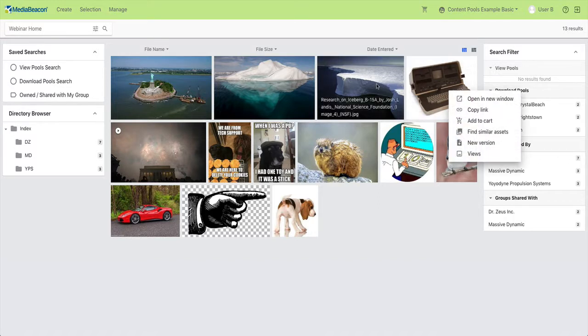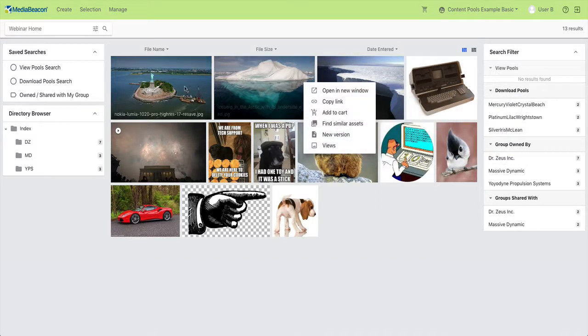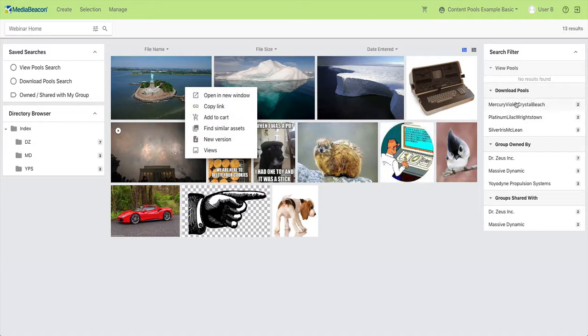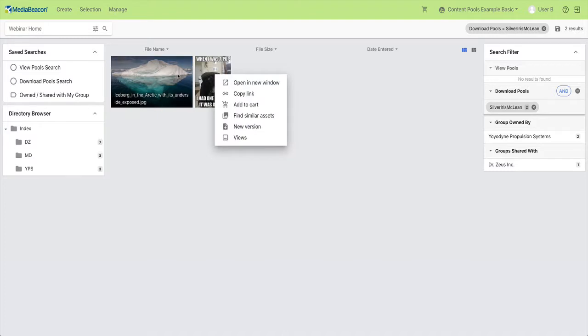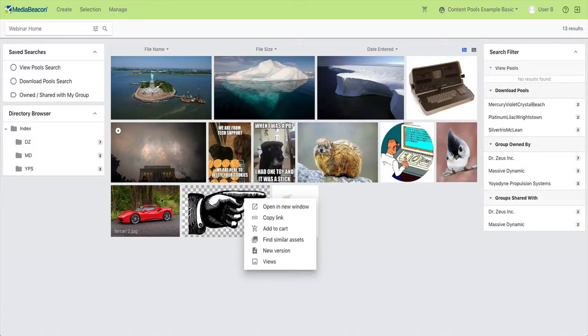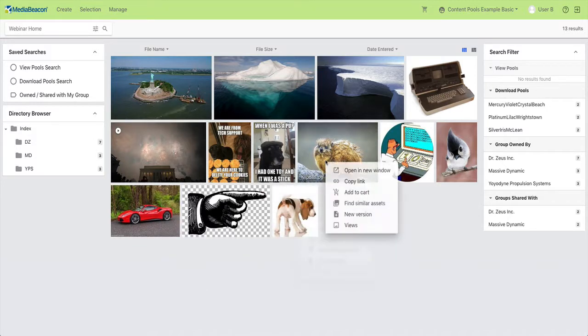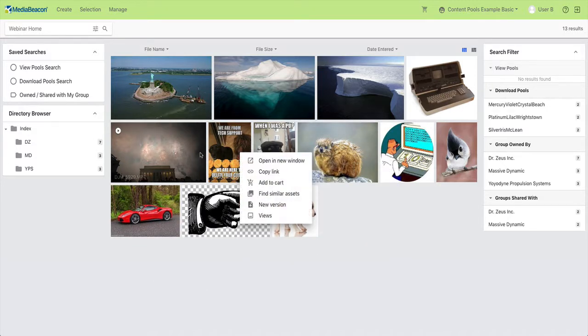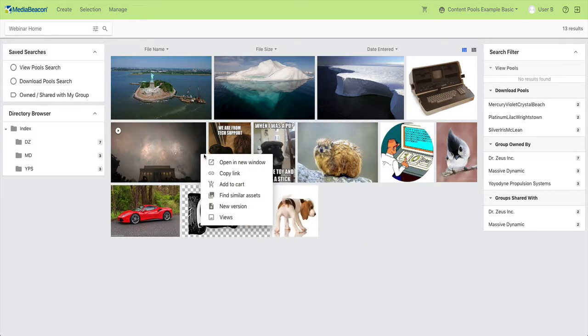Now, this user is still subject to the download pools functionality here. So this user is not part of any pools. So although these various different assets, some of them are in pools and some of them are not, the user can't download anything. The user, in this case, has to be part of a specific pool in order to make any kind of download.